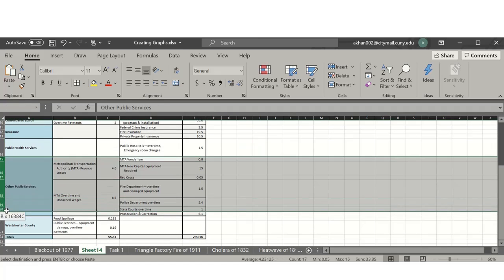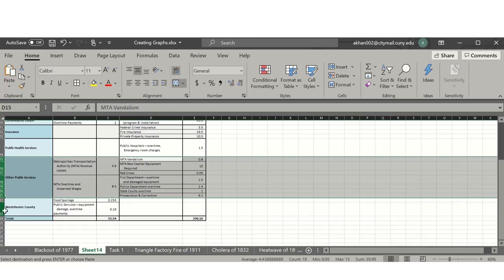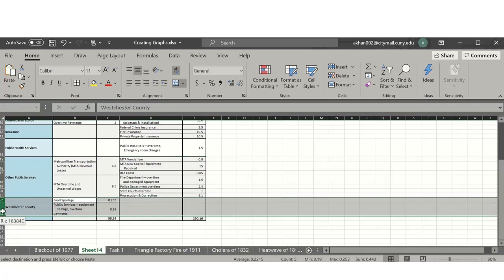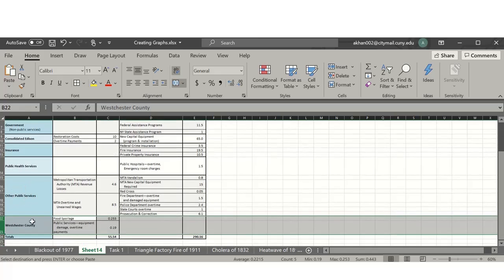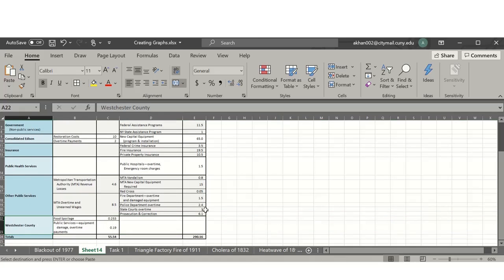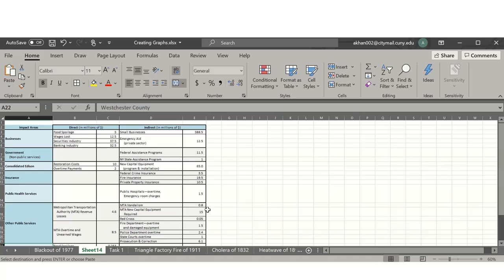That's your table, right? Now each one of them has major categories, right? So your major categories are right here. Your impact areas are business, government, Consolidated Edison, or Con Edison, insurance, public health services, other public health, or Westchester County. What happened there, right? I want you to choose one of these impact areas, right, and create a pie graph using either the direct or the indirect losses. Now the easiest way is just to highlight and insert pie chart, right?